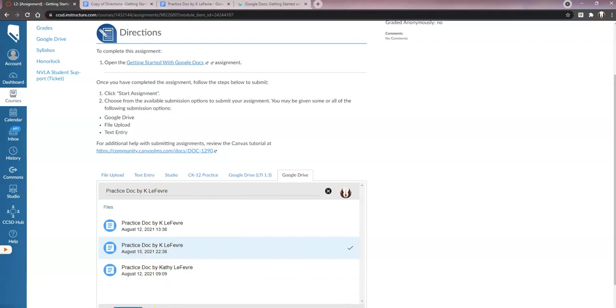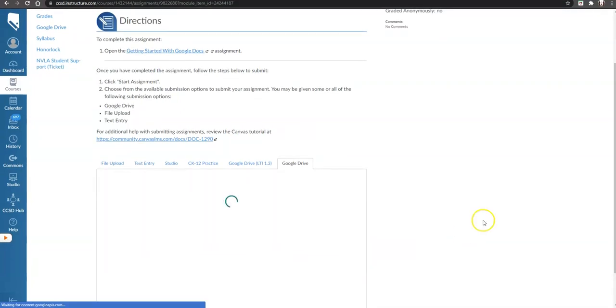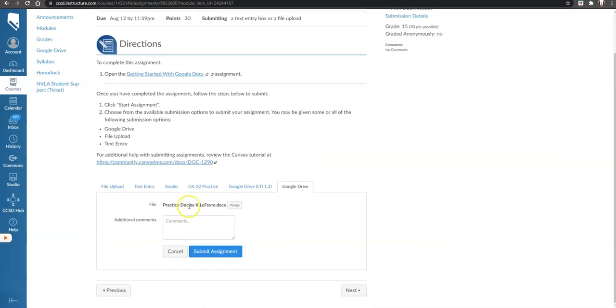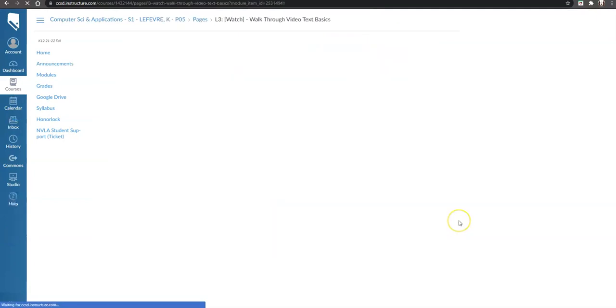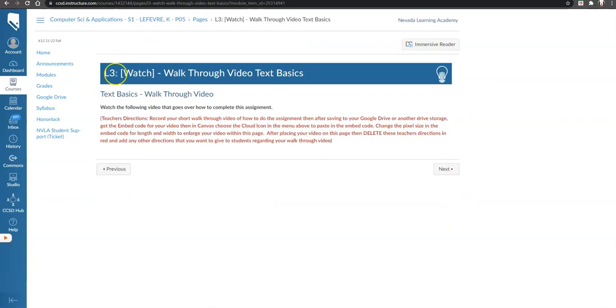And then I would click the Submit button down here. And there it is, Practice Doc by Kayla Fever, and click Submit. And then click OK. And there you go. You've done your assignment. If you want to resubmit because it's not right, then you can click New Attempt. All right, so here it shows it's submitted. And then I click Next. And hey, guess what? I'm already in Lesson 3.